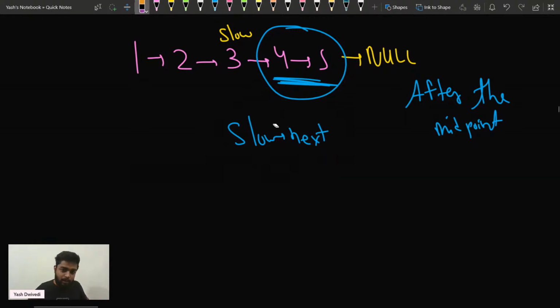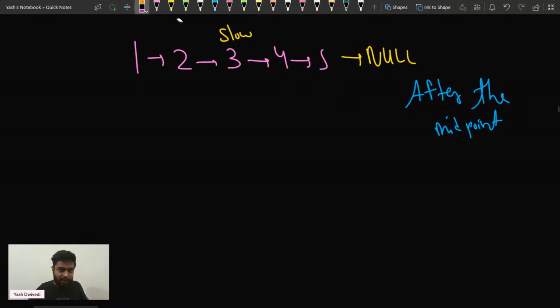Why? Because if you see, after slow's next, if I reverse this linked list, how will it look? If you break it into components, this is slow, and this will be slow's next. Starting from here till the end, I will simply reverse this linked list. So how will it look? Let's say I will divide it into a first part and a second component part.